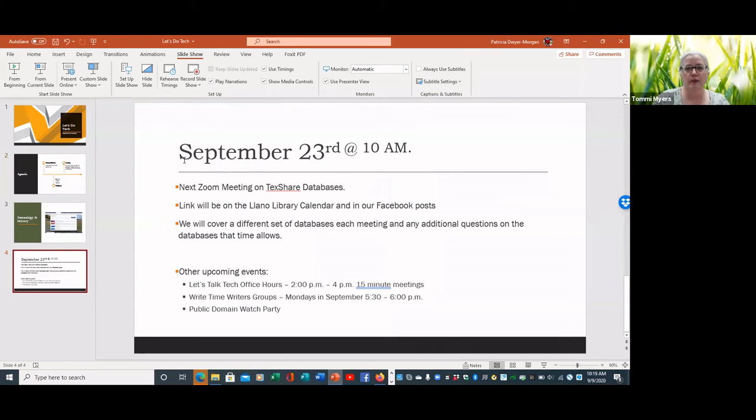Our next workshop is going to be September 23rd at 10 a.m. We'll be doing the next Zoom meeting on TexShare Databases. The link will be on the Llano Library calendar and in our Facebook posts. We will cover a different set of databases each meeting, and any additional questions on the databases that time allows.